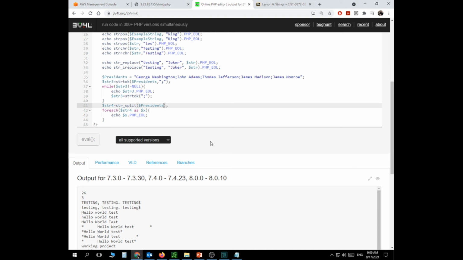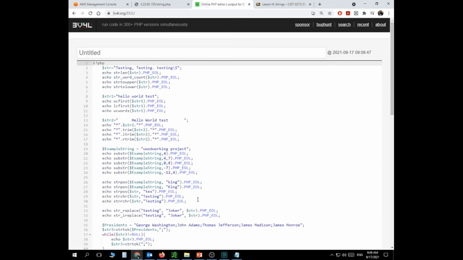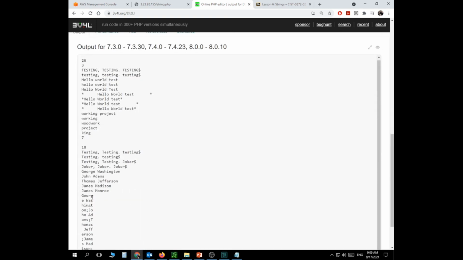What you can do here is put a number. For example, I'll put 5. So what is going to happen here? It's going to take every single 5 characters and put them together. Of course, this is not going to work. It's not going to give me anything meaningful. So you can see here, GEORG and then EWASH and then INGTO and so on.